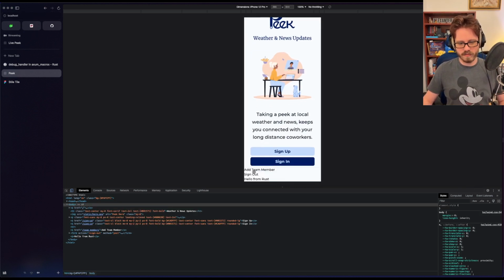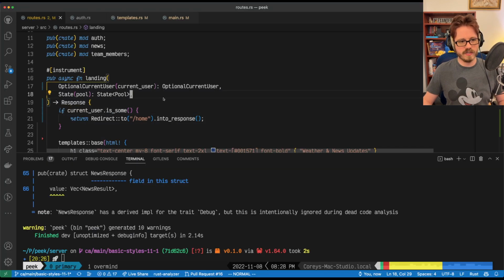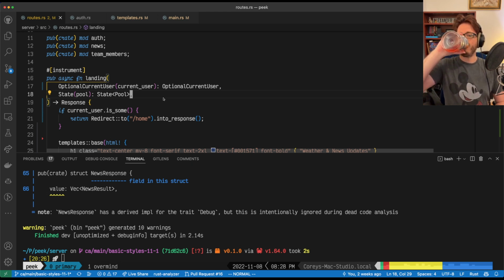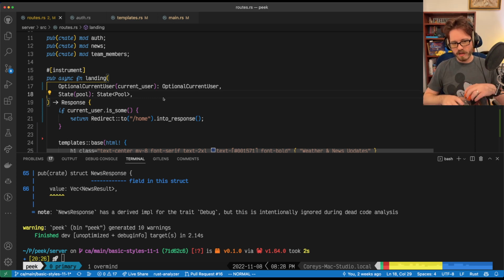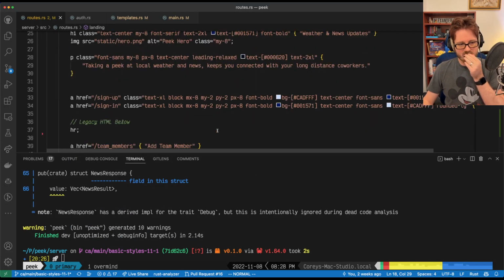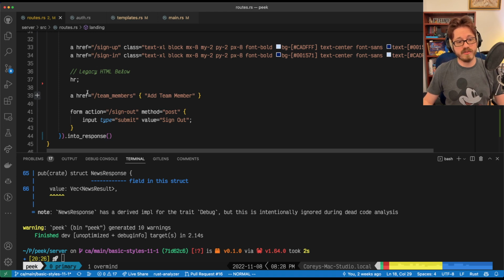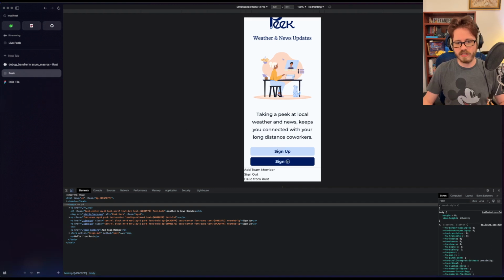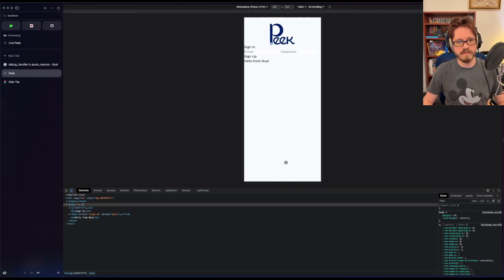So I'm not, wait. Interesting. Why am I not redirecting? I think the current user thing is not agreeing with each other. So what I'm seeing right now is the landing page. Oh, team members is always here. Okay, never mind. These are always here. So that makes sense. So I'm just not signed in. So I can sign in.